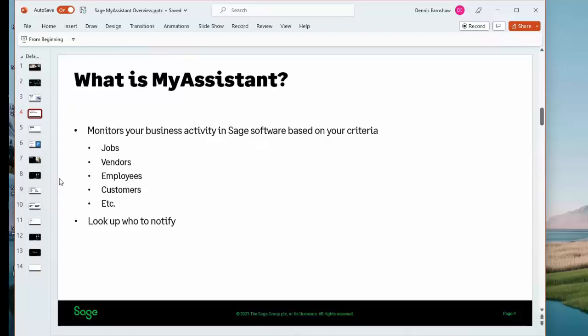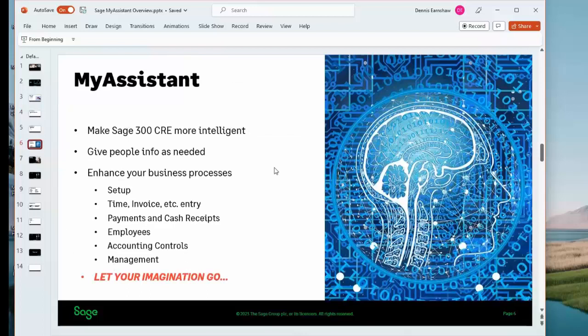The best thing to do with MyAssistant, I'm going to pop ahead a couple slides here, is to think of making your Sage software more intelligent, and think through your various processes, whether it's setup. I got an email yesterday. Someone wanted to be told when somebody changed the banking information on an employee. So it could be information missing from setup, like setting up a job or an employee or vendor, information that you need to have, or it could be when somebody changed information.